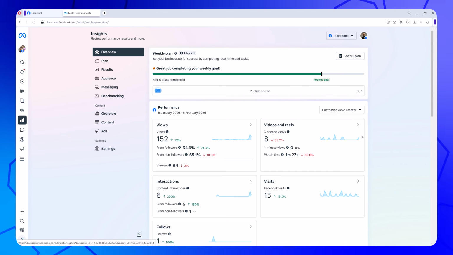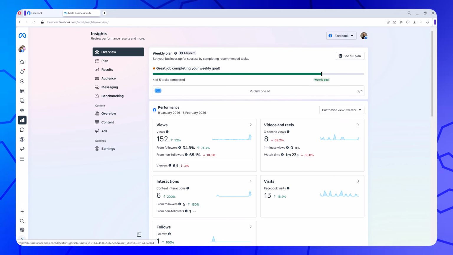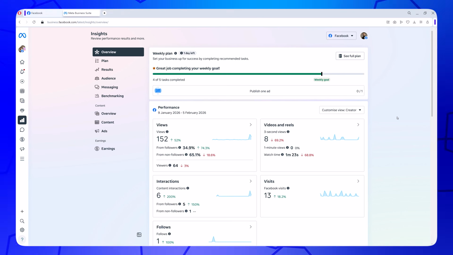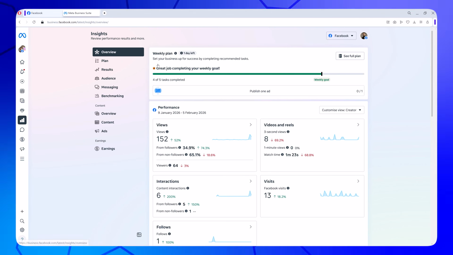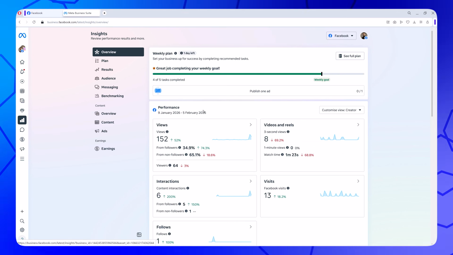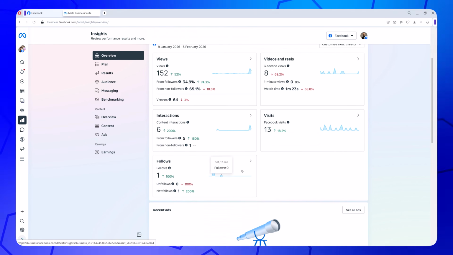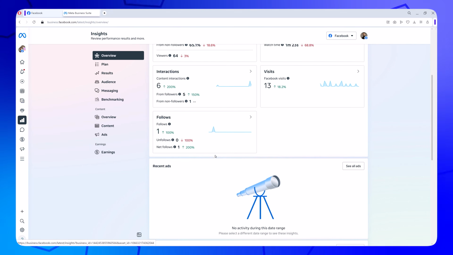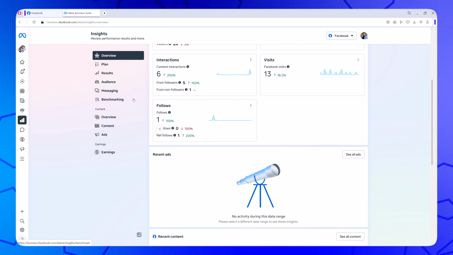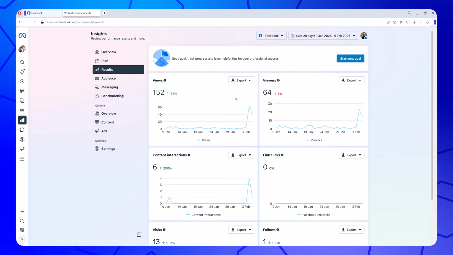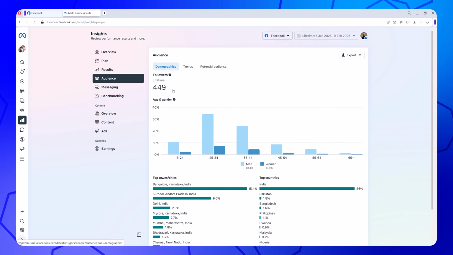It might look overwhelming at first with all these numbers and graphs, but don't worry, I'll break down exactly what matters. Alright, let's start with the overview metric at the top. You will see cards showing most important numbers. You can see the performance in terms of views, interactions, profile visits, and number of followers. If you're running ads, then you should see the performance of your ads here. If you navigate to results, then you can set a goal and track performance. If you click on audience, it shows the total number of followers and their demographic details.